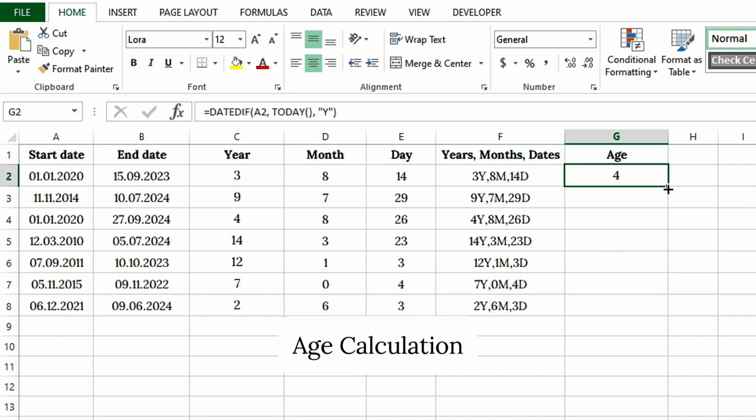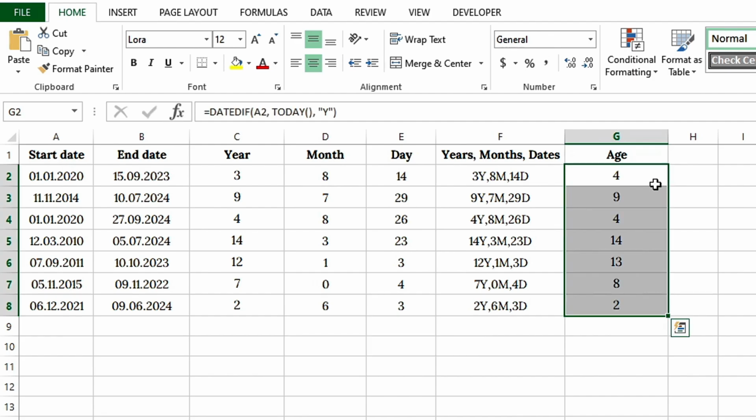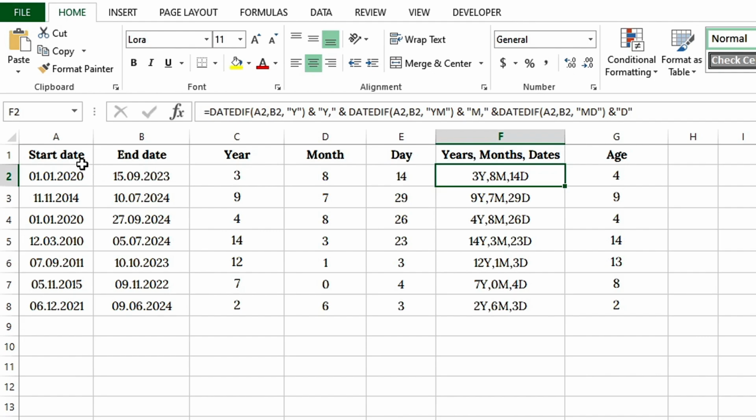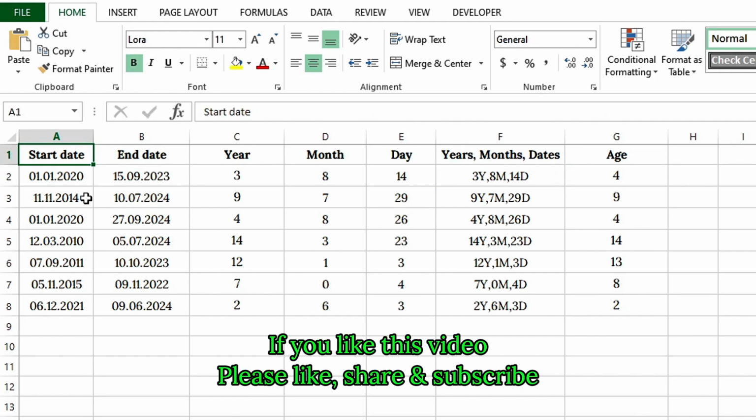The DATEDIF function is popular because it's easy to use and provides quick results. Whether you need a year, month, or day difference, this function has you covered. We hope this video helped you understand how to manage dates in Excel.